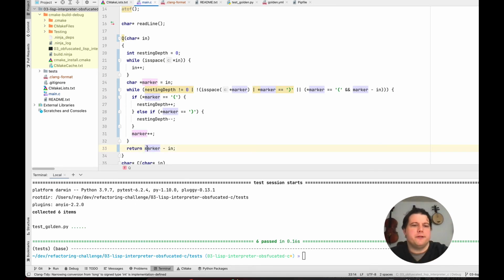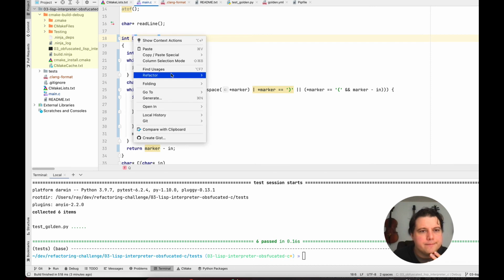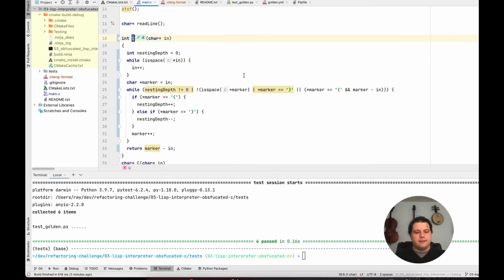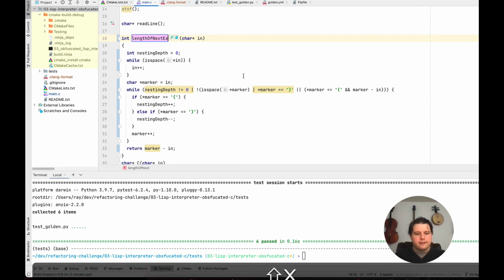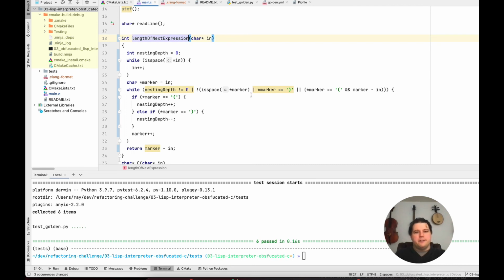So at the end of the day, what's it returning? It's returning the difference between the end of the first expression, because it's counting this depth, and then the beginning of it. So given that that's what it's returning, a count because it's doing the implicit int type, I think this is length of next expression.